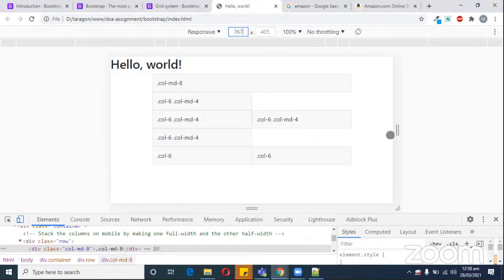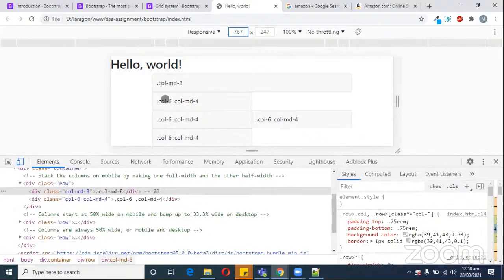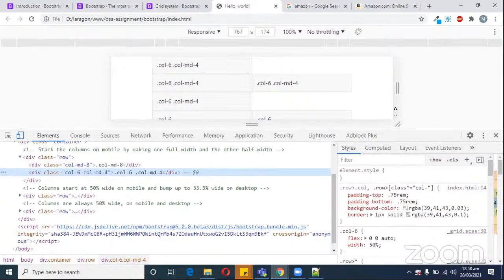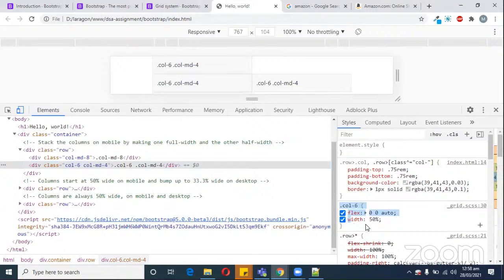Maybe we apply another class like col-6, which is occupying half the area. Yes, you are right. You are correct. So the col class will apply on all of the screen sizes. We also see this class. Did you see any media query on this class? Did you see this class is under any media query? No, it's not. So it means it applies globally and in all screen sizes.